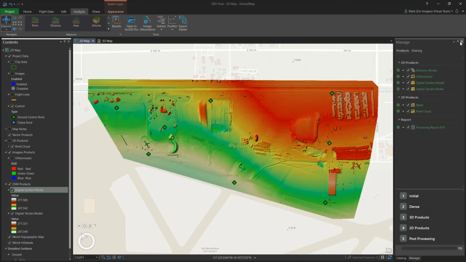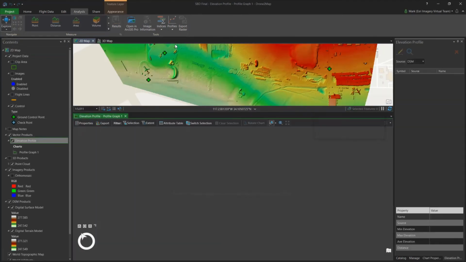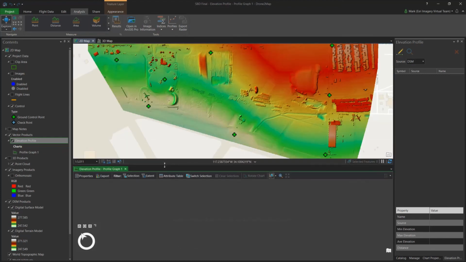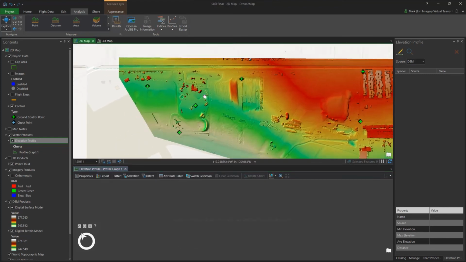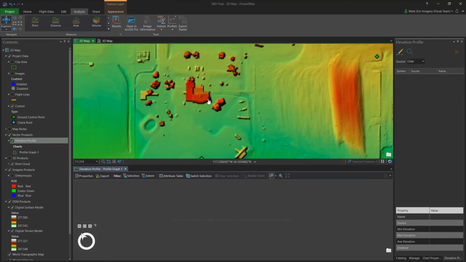Another way to analyze my elevation data is to create elevation profiles. Elevation profiles allow me to visualize elevation change over a continuous distance using 3D line geometry. I'll zoom into this building I can see on the digital surface model. I'd like to know its height compared to the ground elevation, so I'll choose a cross section and draw a profile.